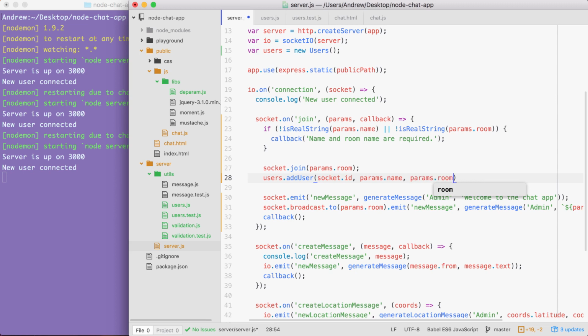params.room. Awesome. Now, as you notice, this code is not supposed to run if there is a validation error, meaning that the name or the room name is not provided, but currently that's not the case. Right here, we don't actually stop the function execution. I'm going to use return to make sure none of the code down below ever fires if the data is not valid. Perfect.